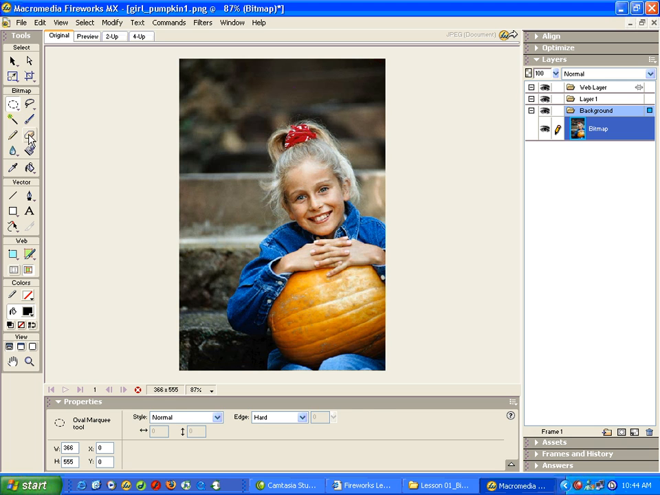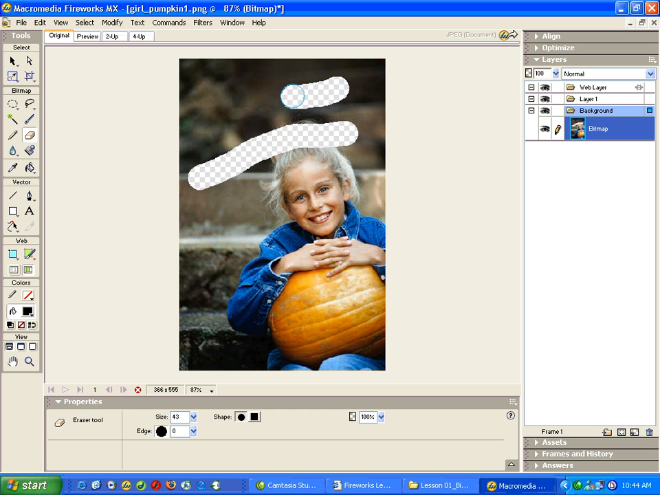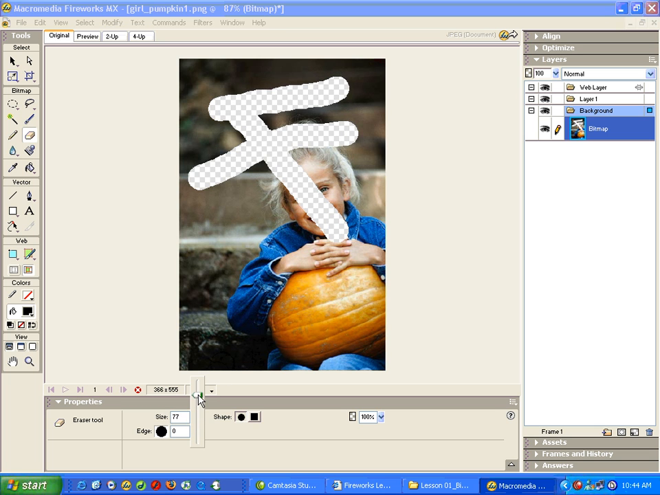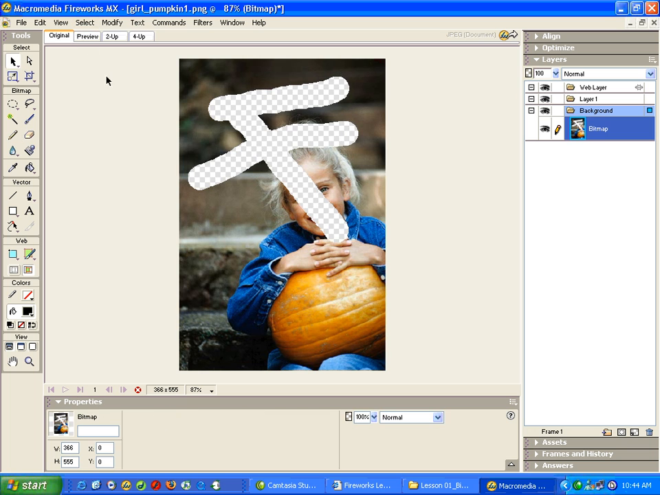The eraser tool is pretty self-explanatory. You just select it and you can erase any part of the bitmap. One thing to keep in mind is the eraser tool only works on bitmaps. So later when we start working with vectors and you try to erase it, it will just ignore you. And of course you can control the size of your eraser down here, make it bigger or smaller, and the shape of the eraser, whether it's a square or a circle, and then the edge of it. And I'm going to go ahead and Control Z this.